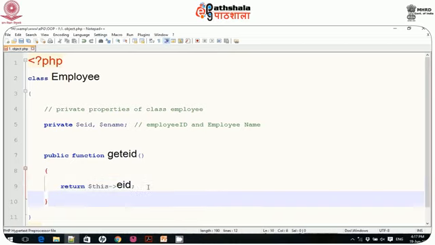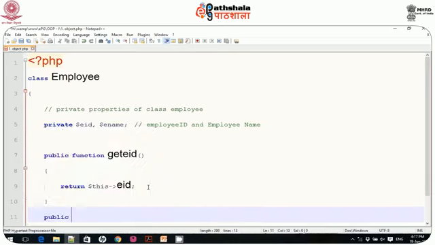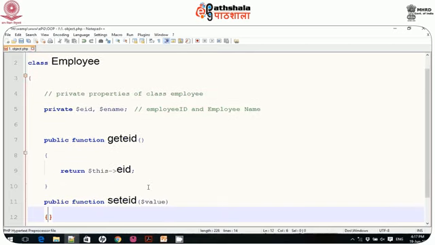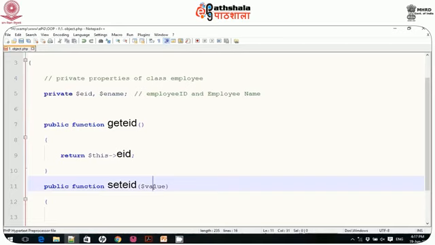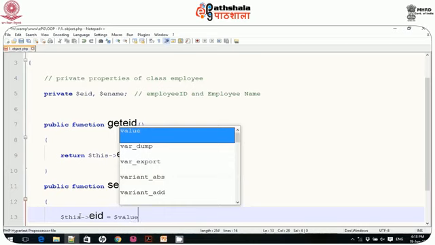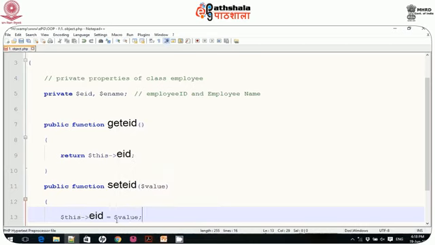Now I define public function setEID and I pass a parameter. Here I give the name $value. You can give any parameter name, but for simplicity I use $value, and I can write $this->eid is assigned to $value. That means the value passed here is set for employee ID and getEID will retrieve it.